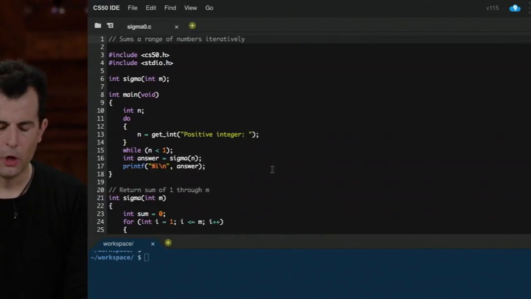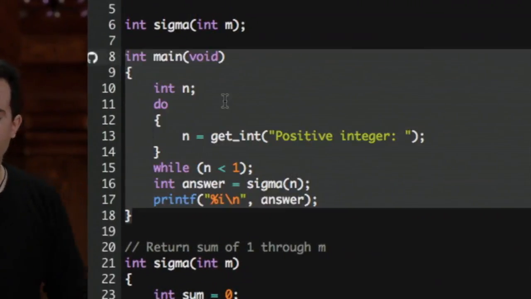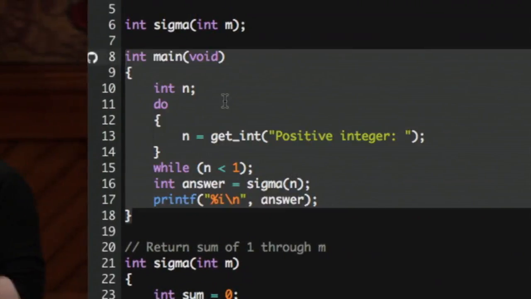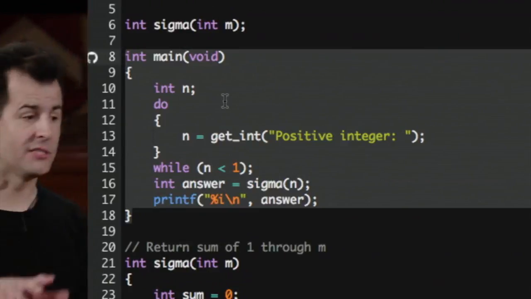So in this program, notice the following. We have a main function whose purpose in life is to get a positive integer from the user, and to pester him or her again and again and again until they cooperate and provide a positive integer.